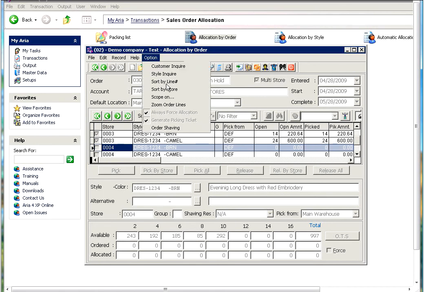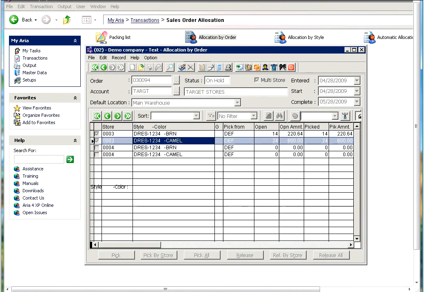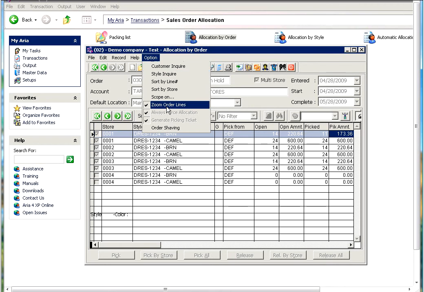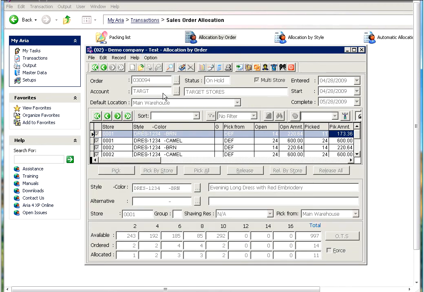Another helpful option is Zoom Order Lines, and this option can be helpful to inquire or view all the sales order lines without the detailed information about the availability. This way you can focus on the store numbers and the related styles, total open quantity, total picked, and so on. To switch back to the detailed view, go back to options and uncheck Zoom Order Lines.